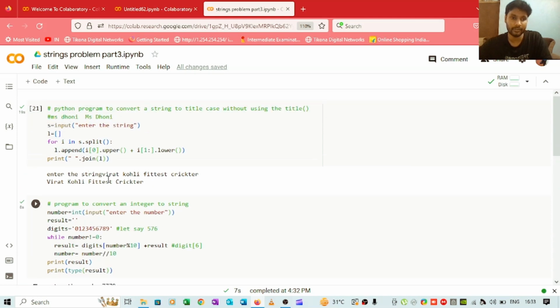So that's about these two problems. With that we have completed our data type strings, and from the next video we'll start with a new data type, most probably list. So that's about this session.